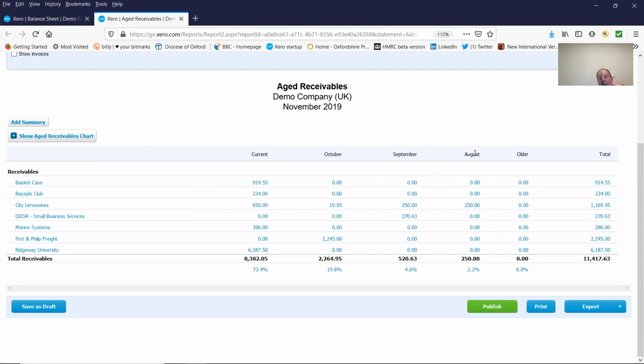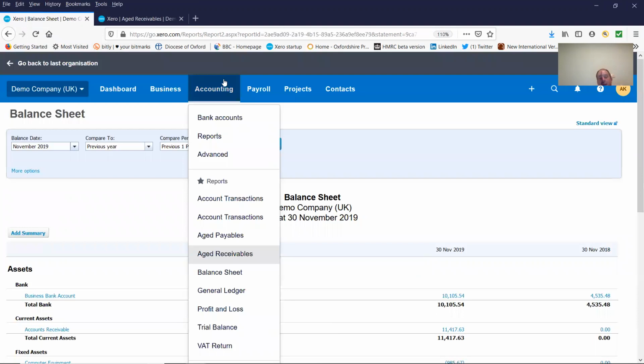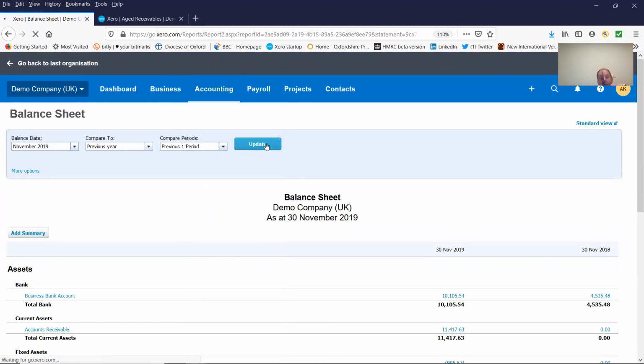So I would always encourage clients to review their aged debtors and aged creditors on a once a month basis to look for old items which could be errors. And that's all we do as accountants. So let's have another look at aged payables.